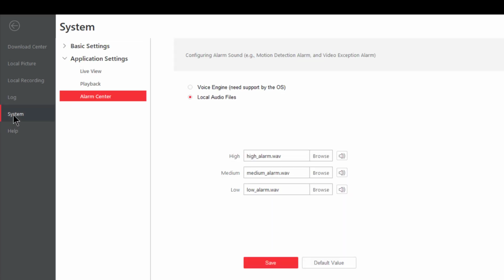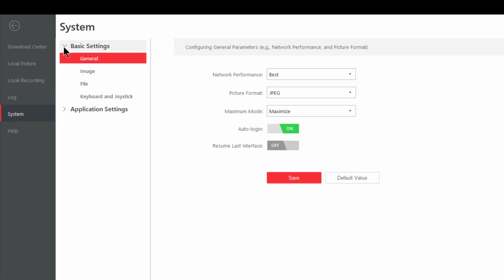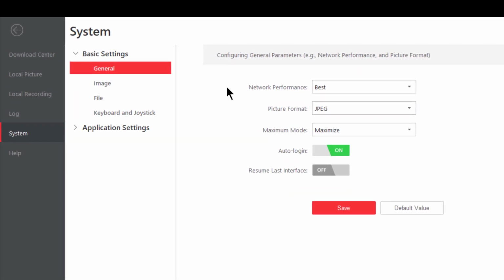Moving on, let's talk about system. There's a lot of information in here that people don't realize is actually here. So we'll start off with our basic settings, and we'll start with the general settings. So we have network performance, picture format, maximum mode, auto login, resume last interface, and we can save these changes or we can restore default values.